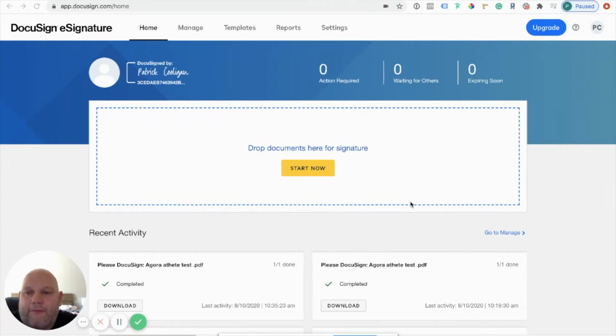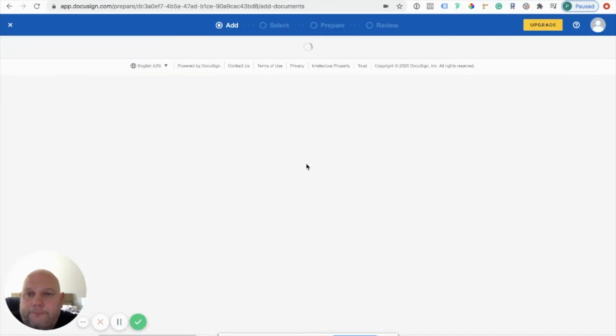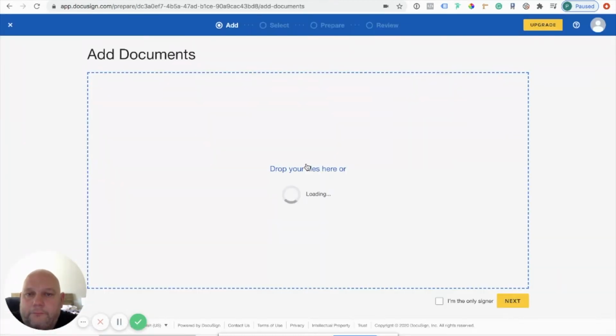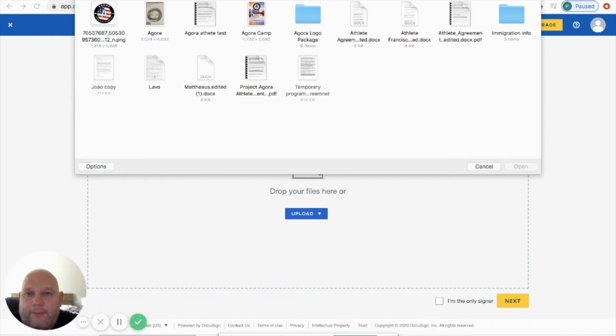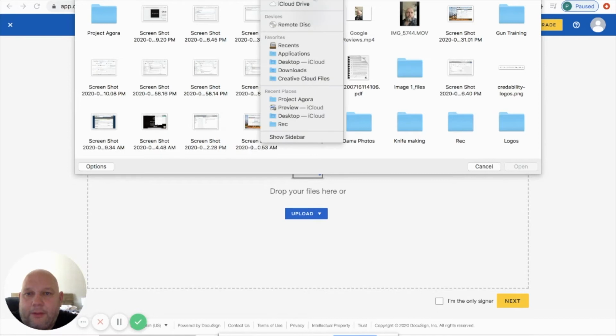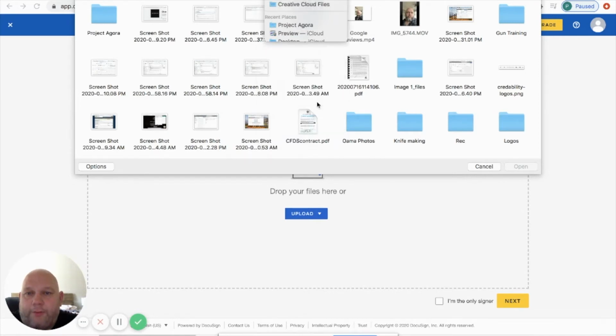So what I want to have a look at here is just really how easy DocuSign is to use. And we're going to do a little demonstration. So I'm logged into my DocuSign account. I'm going to hit start now. It's going to load. It's going to ask me to upload a document. I'm going to go to my desktop. So here I'm in my Project Agora file. That's my crazy desktop. But I'm going to go into Project Agora.